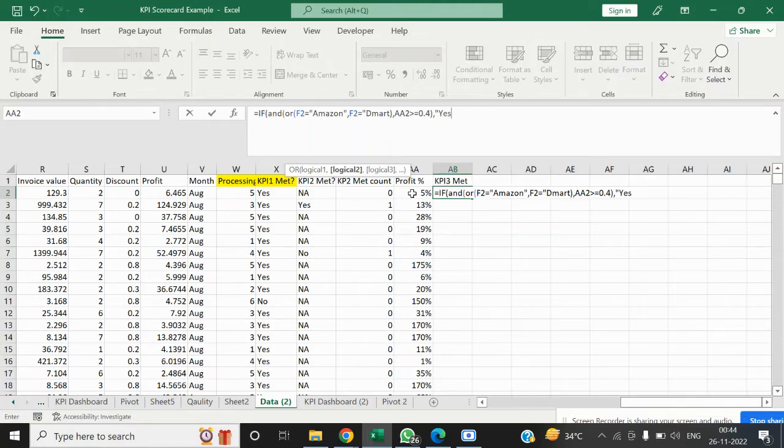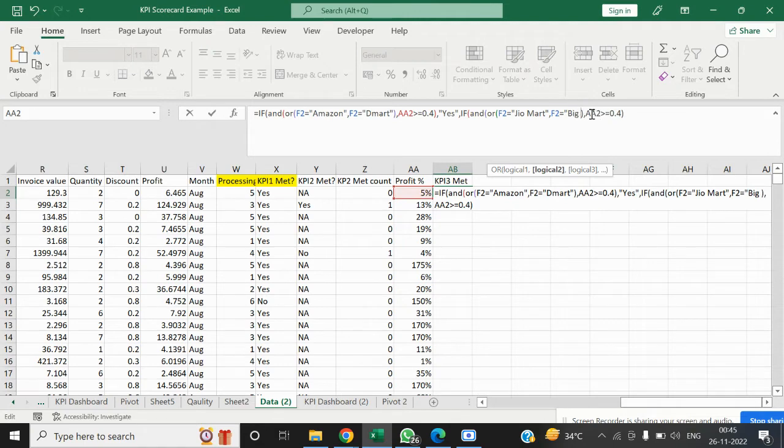Then yes, else I'll copy this. GeoMart and Big Bazaar, and 60%. Then yes, else no.